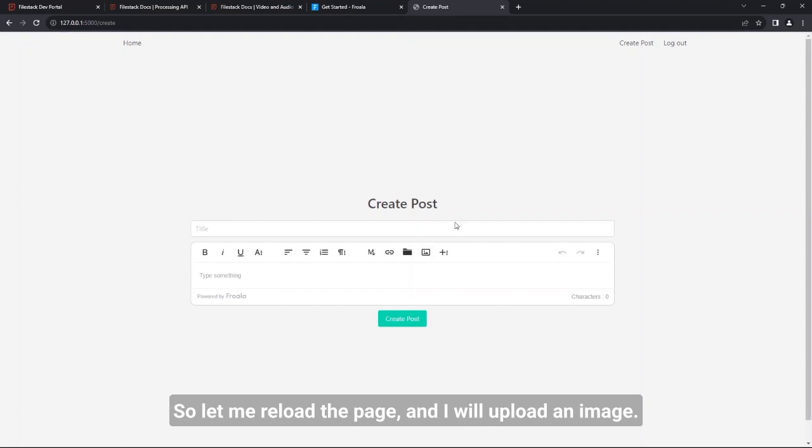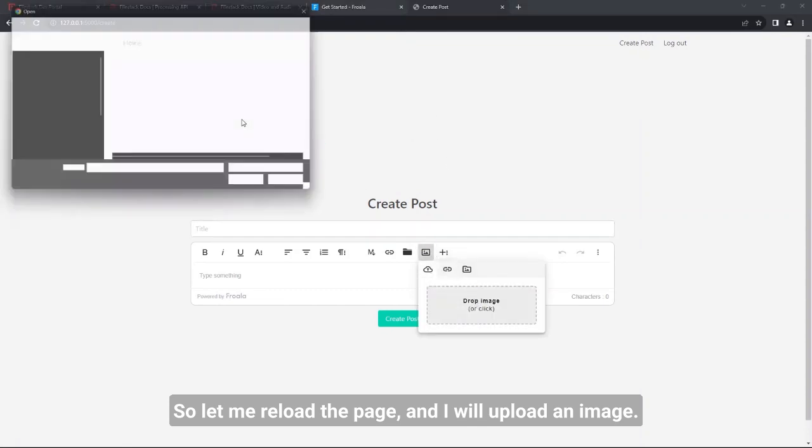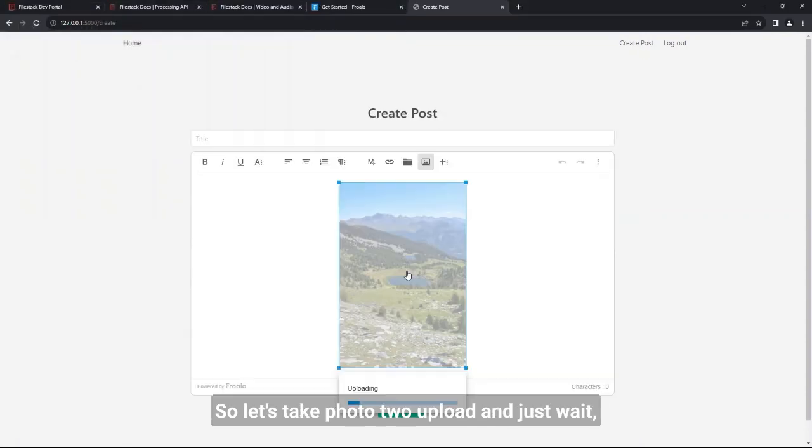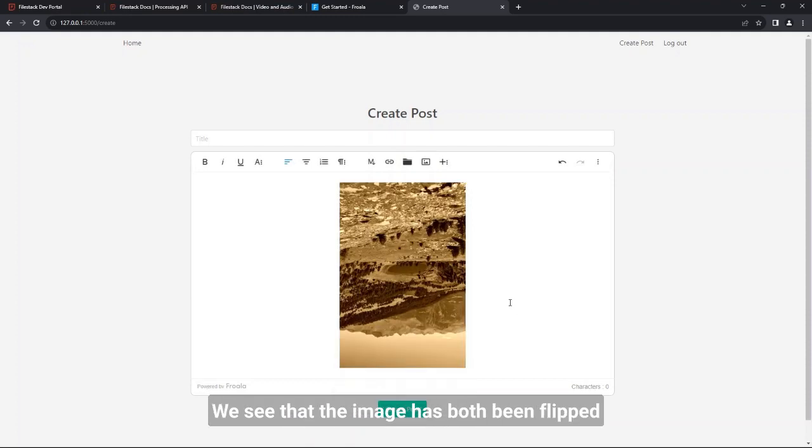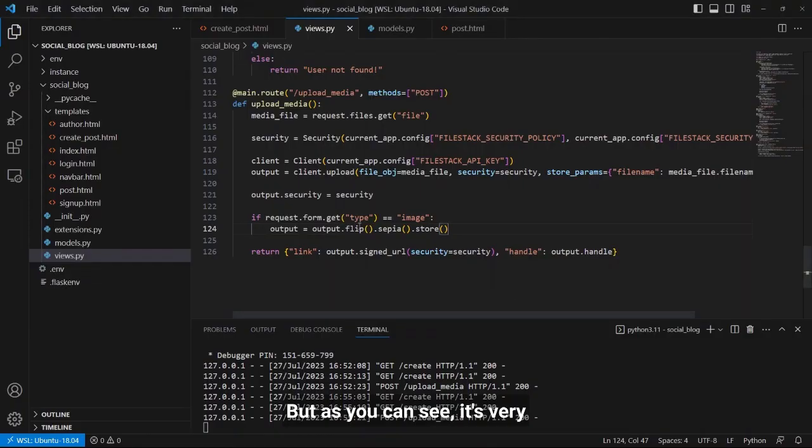So let me reload the page and I will upload an image. Let's take photo 2, upload, and just wait, and we'll see what happens to the image. We see that the image has both been flipped and it has a sepia tone to it. So I was able to apply 2 transformations to this image instead of just 1. Like I said, you can have any number of transformations you want on the image. It just depends on what you want to do in your app. But as you can see, it's very easy to actually make those transformations happen.